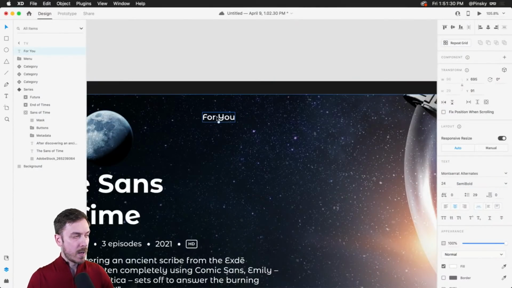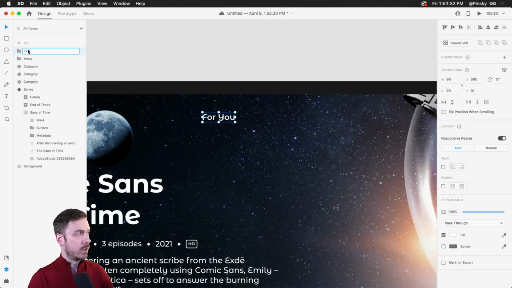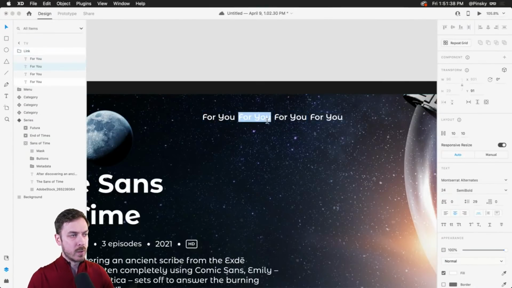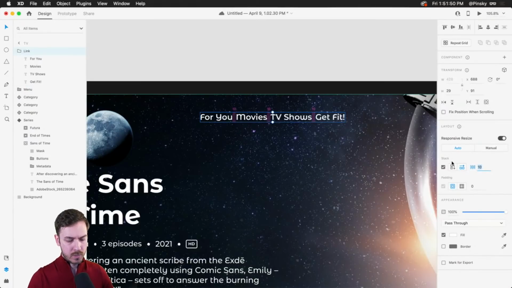And then we might want to pop this into a group, which I'll just call links, and then turn a stack on. That way I can just add some additional ones. We'll do 4 in total. Movies, and then TV shows, and then maybe there's a fitness section. Get fit. And let's try 40 pixels in between all of them.